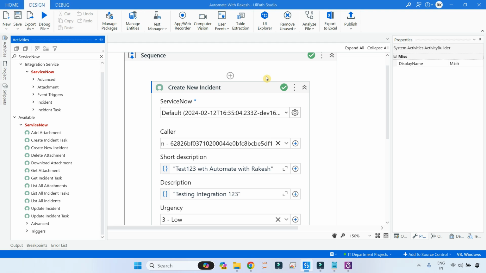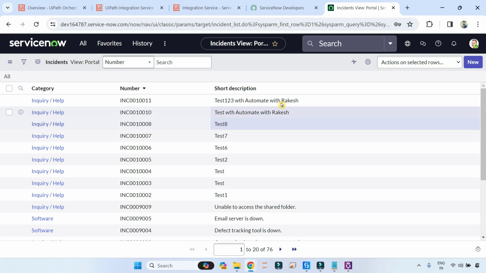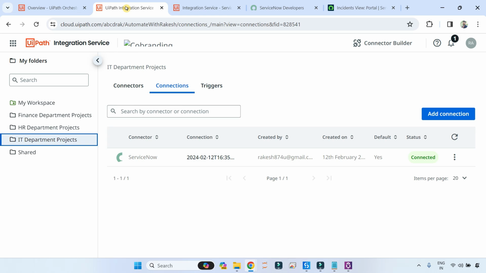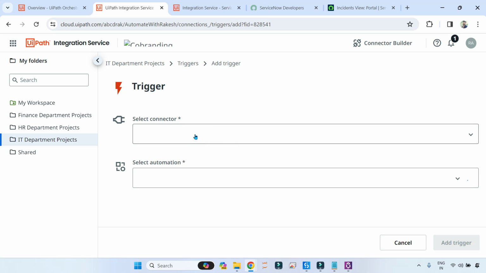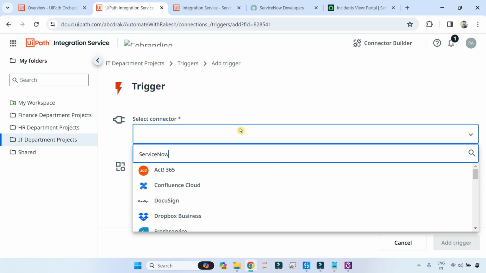All right, all fine. How about if something happens on ServiceNow? Let's say somebody has created an incident here. If they're creating an incident, I would like to start an automation. How can that be done? All right, for that we'll go back to Integration Service. We have to create a trigger. Let's click on trigger and click on add trigger, and let's type ServiceNow.